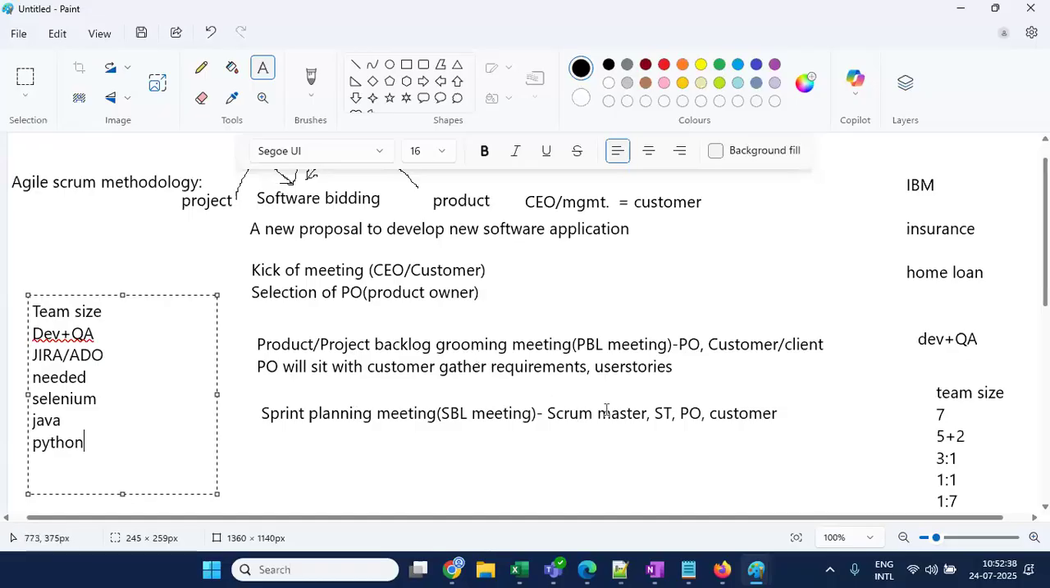This planning meeting will also be organized by the Scrum Master, and he'll also play a crucial role in selecting user stories, and in interacting between dev and QA. Generally, in companies, between developers and QA, a war happens every day. It's like a cold war, because whatever the developers have developed, they feel it is correct, but we will focus on the customer requirements. So there will be a clash between dev and QA every time.